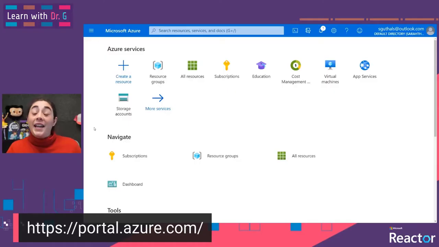Let's go ahead and get started. So the first thing that I'm going to do is head over to the Azure portal. I already have an Azure subscription, but if you don't have one yet, there are two ways that you can get one. They're both outlined in the Microsoft Learn module, but you can get a free trial. And if you are a student, you can get another type of free trial that doesn't require a credit card. So I encourage you to go check those out.